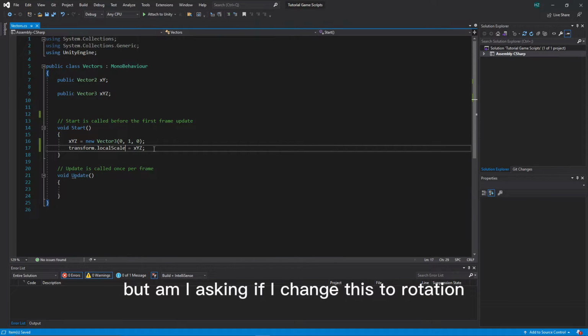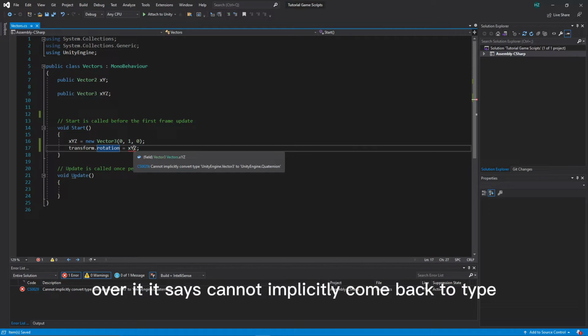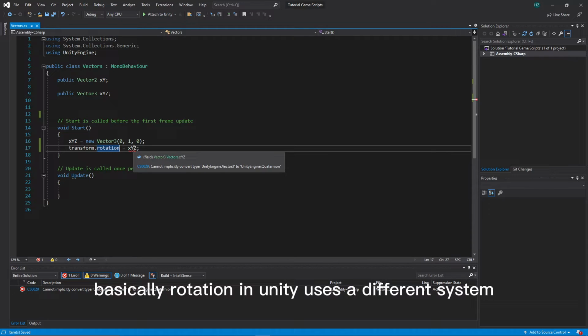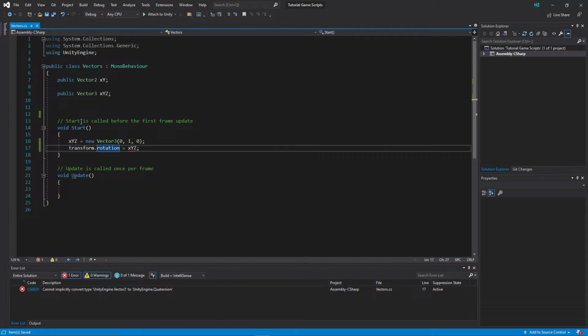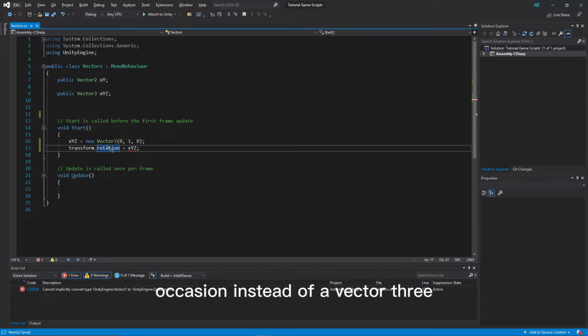But you might be asking, if I change this to transform.rotation, this will not work. Because if you hover over it, it says cannot implicitly convert to type UnityEngine.Quaternion. Basically, rotation in Unity uses a different system where it does not take in a Vector3. So we cannot use it here. I kind of explained it in another video, which I'll be leaving on the top right corner of this video. There are many occasions where you will see this and Vector3 is not accepted in this format, because this is using a variable called Quaternion instead of a Vector3.